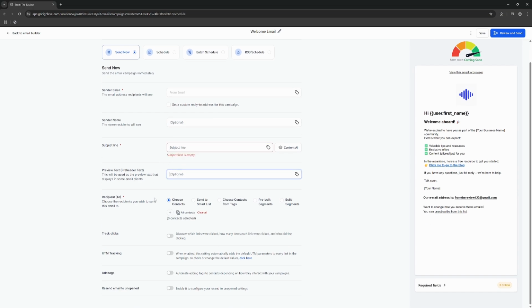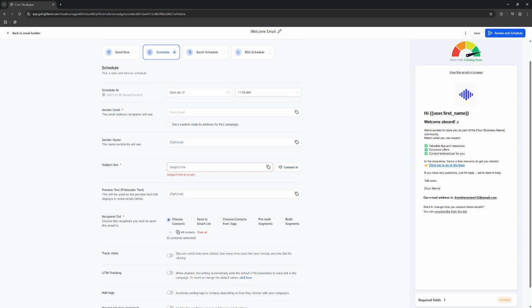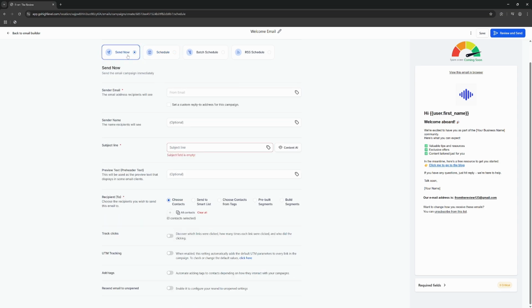And we can do a bunch more options down here. We can track clicks, etc. You can read all this. You can see what this stuff does. We can also schedule as well if we want to do that. We can select a specific date, so we can do that from up here. But I think most people are going to use this send now.